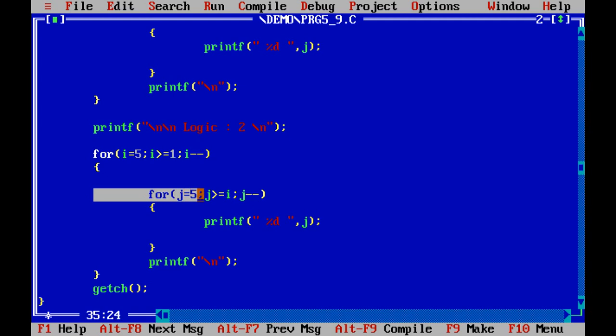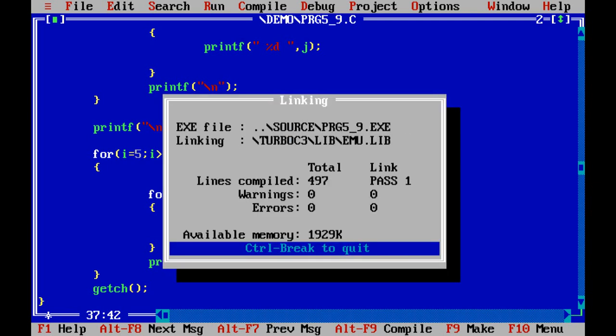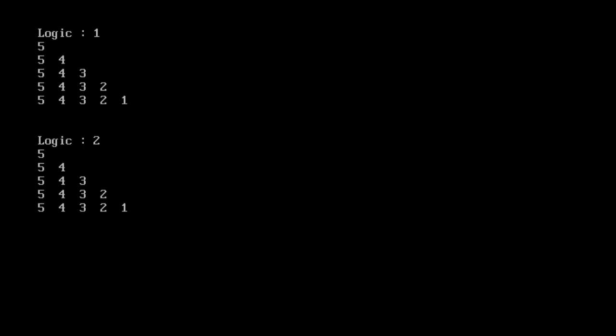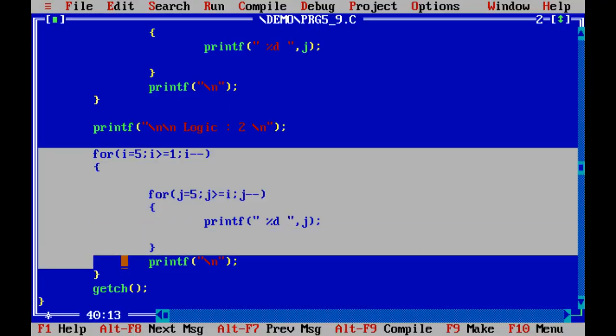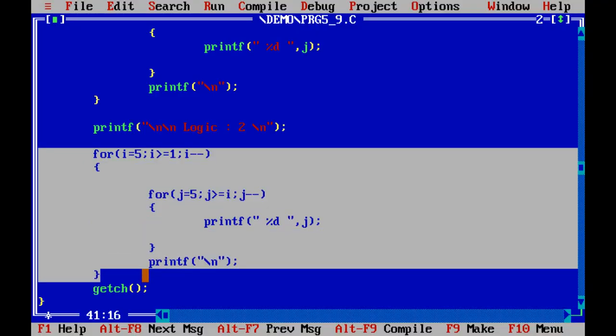Now we know that j is responsible for printing, and we want to start the printing in every line. The starting value is 5, so j we will initialize to 5, and j goes up to i. So we know that in the first line we want to print only 5. In the second line i becomes 4, then j starts from 5 and it will end at 4. So this is also another logic, and you print the value of j. So it will give a similar type of output. I hope friends you understand two different logics. Even there are multiple logics for the same program.